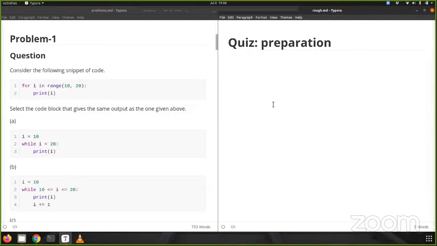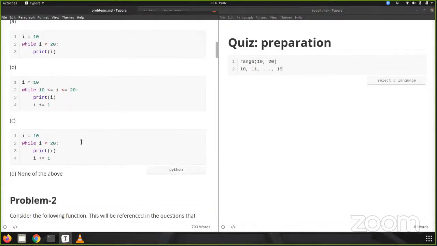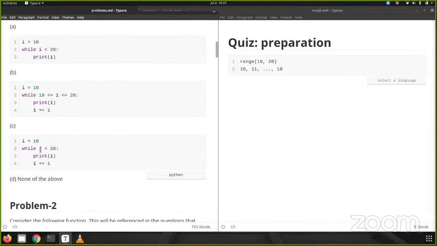So what is this snippet going to do? It's just going to print all the numbers from 10 to 19. Range of 10 comma 20 will be the sequence 10, 11, and so on till 19. That's what the for loop is doing. And as you have all pointed out, this is the correct answer, doing exactly the same thing.